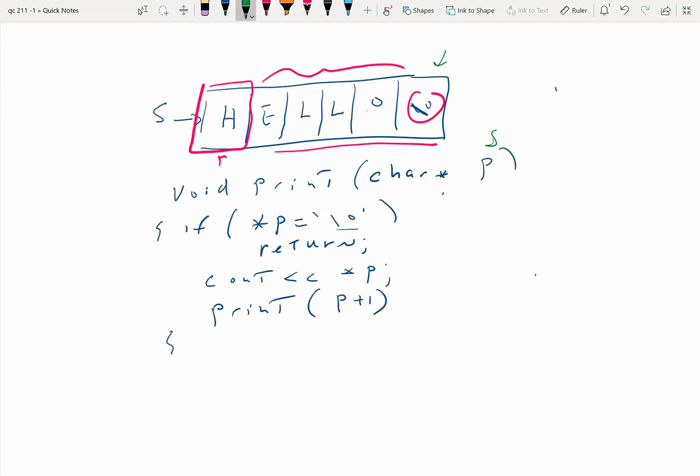But if it isn't, like right now, P is going to be pointing over here, and star P is the first character, which is the H. So I'm going to print out the H, and then I'm going to call print on P plus 1. So now I'm going to call print on the rest of it. And so it's going to print H, and then E, and then L, and then L, and then O. And finally, it's going to hit the null character. So then it's going to return.